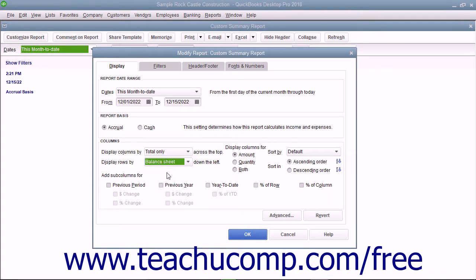To the right of that, you can display columns for the amount, quantity, or both by selecting an option button below the Display Columns For label. Then to the right, you can choose how to sort the data by making a selection from the Sort By dropdown. You can select to either perform an ascending order or descending order sort on this data by selecting a choice from the Sort In option button group.